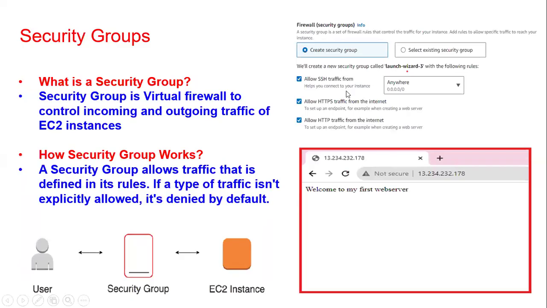So what is a security group? A security group is a virtual firewall to control the incoming and outgoing traffic of an EC2 instance. So it is a virtual firewall, and it is used to control the incoming and outgoing traffic of an EC2 instance. We'll try to understand this sentence using an example.